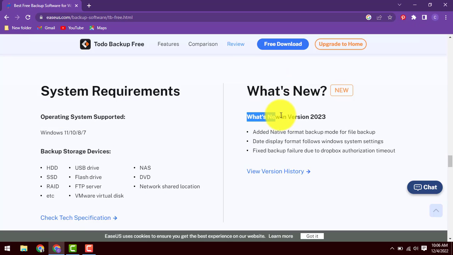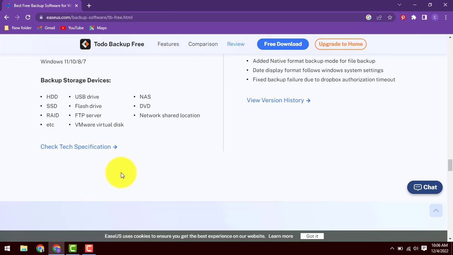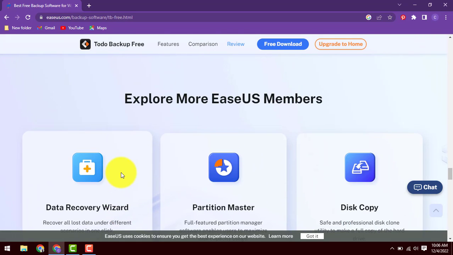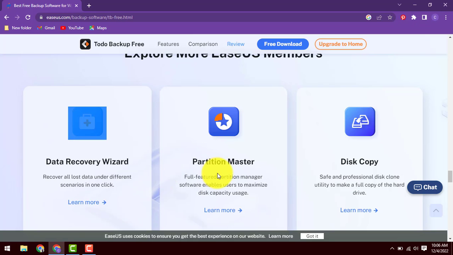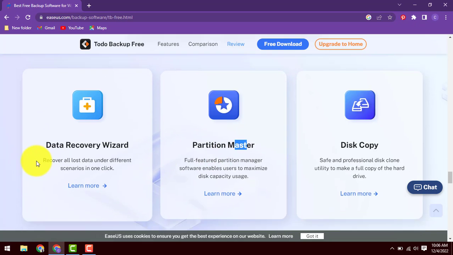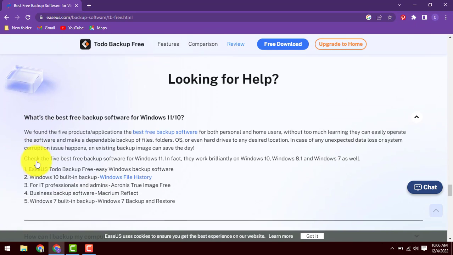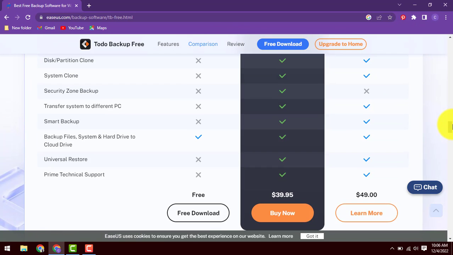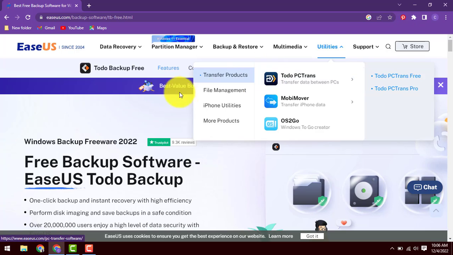The latest variant is 2023. Okay, system requirements: Windows 11, 10, 8 and 7. Backup storage devices: HDD, USB drive. These are the supported storage devices. Okay, after that, the alternatives from EaseUS are Partition Master, Disk Copy, and Data Recovery Wizard. Okay, so we will try to download and install the free version for our PC.